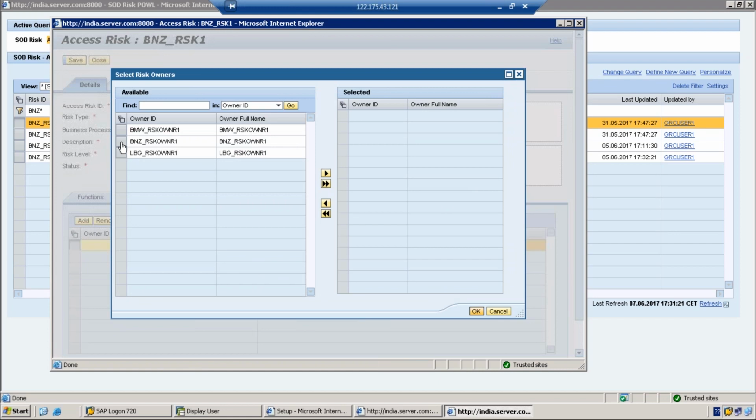So risk owner, BNZ risk owner 1. See here, now you can see the 3 people. So this list, whatever you are seeing here, is coming from that actual access control owners tab. So if you don't find the required ID in the list, the problem could be the user is not defined in the access control owners link.